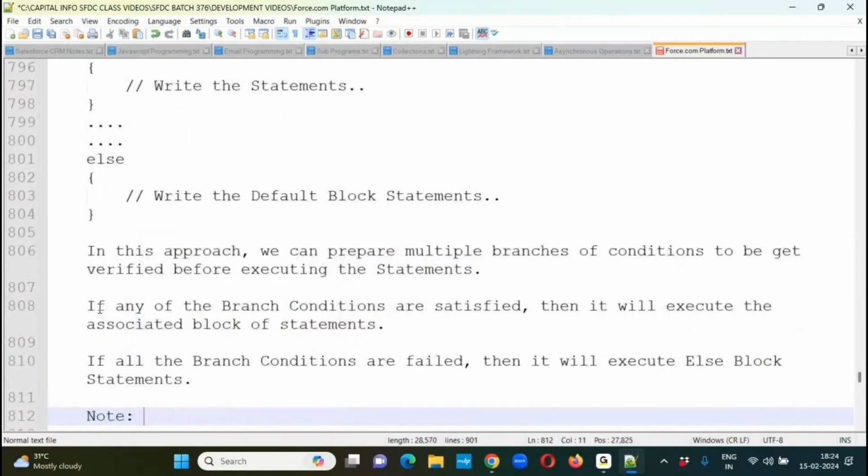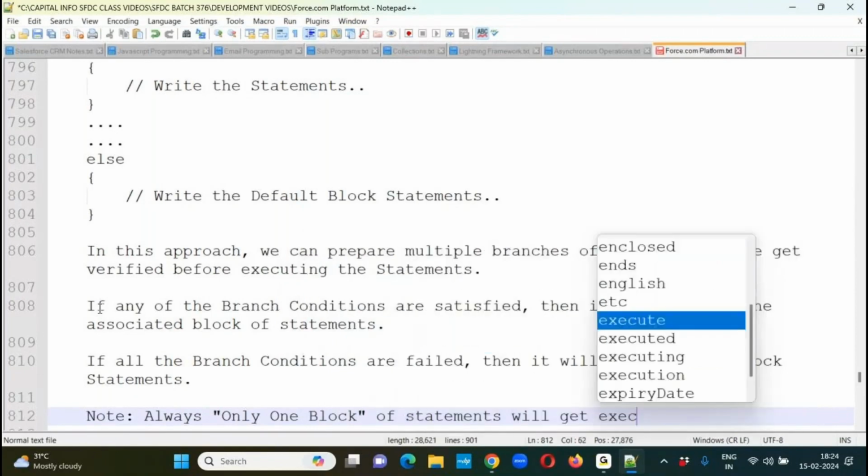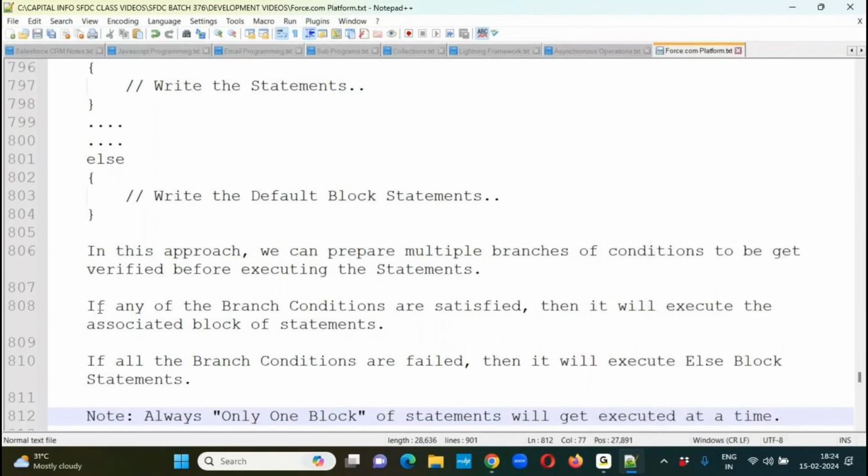always only one block of statements gets executed at a time. Always only one block of statements will get executed at a time.